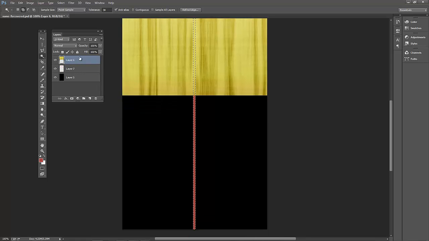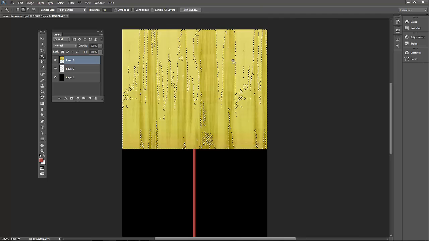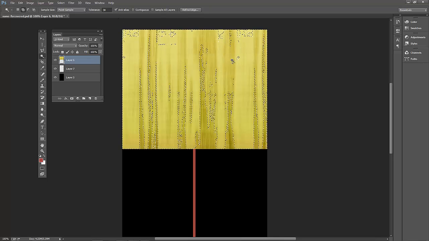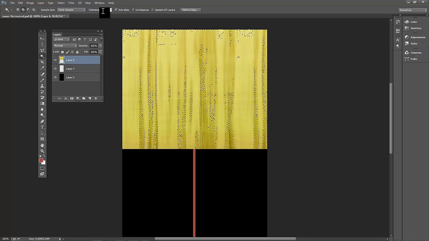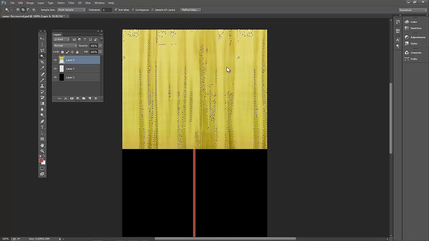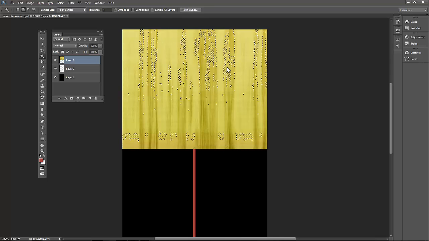Let's say with the pattern, Control D, deselect, and I just select up here. It's going to select all the shades of yellow, 30 values up or down. So 30 shades brighter, 30 shades darker, it's going to select that. So if I go to 3, so just 3 shades, Control D, you're going to see it selects a little bit.